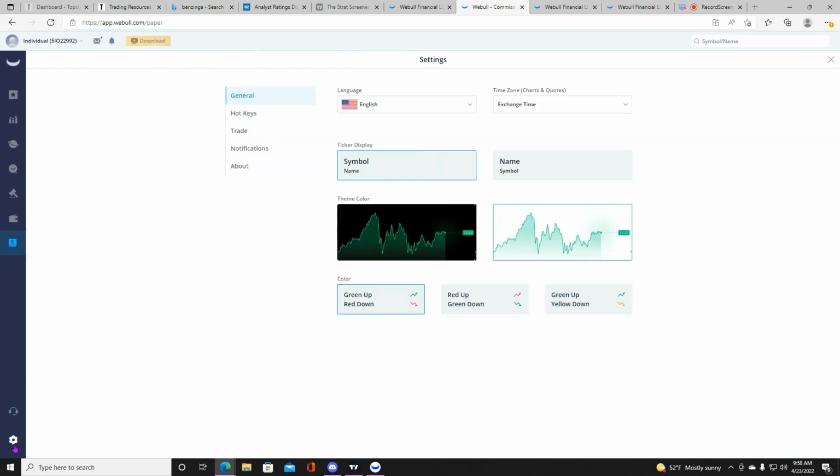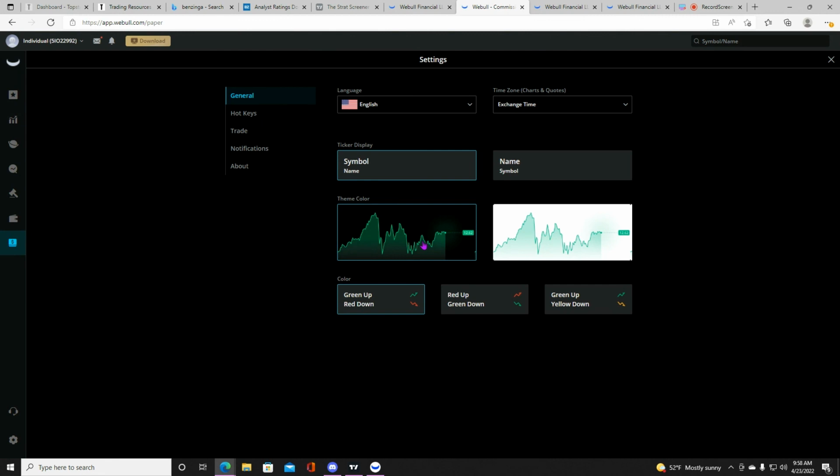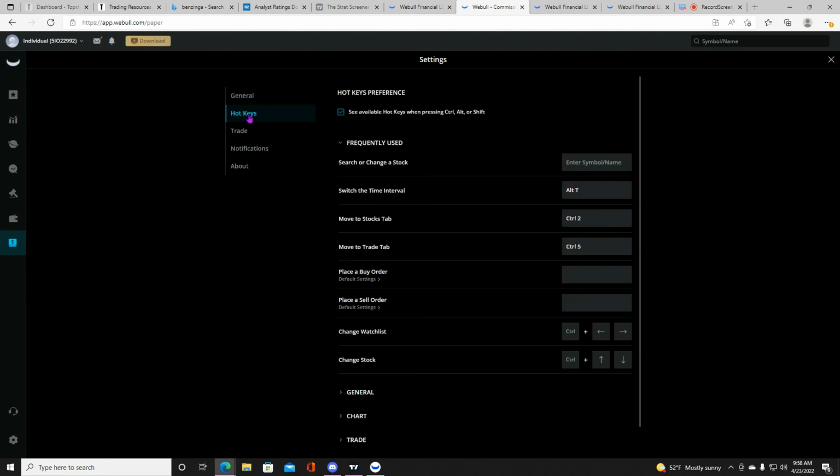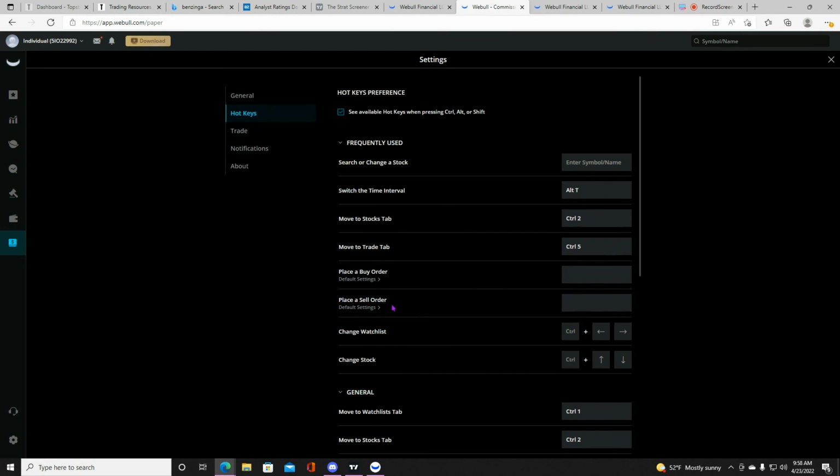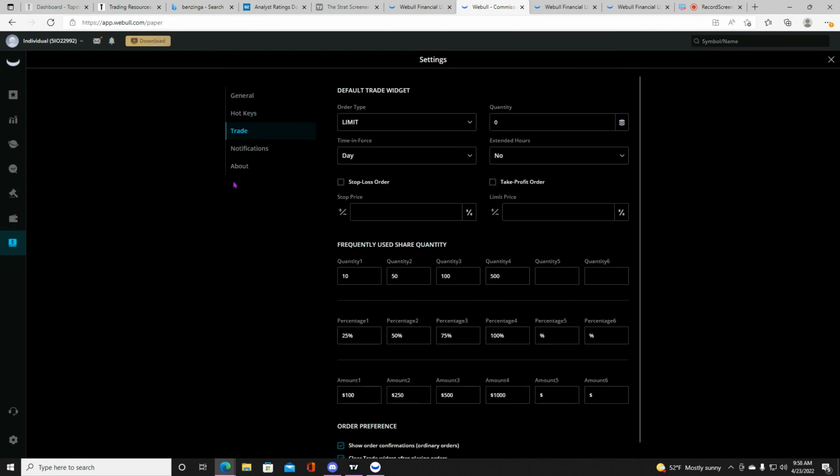And then the last few things is your settings tab down here. You can go ahead and change whatever you want your language to be, whatever time zone you'd like it to be. You can change the ticker display, so what it shows. If you'd like to change it to a black screen or something like that, you can do that. If you're a person who is good at shortcuts on the keyboard, you can change your hotkey preferences and all that other stuff if you're into that. I don't really mess around with that, but that is an option.